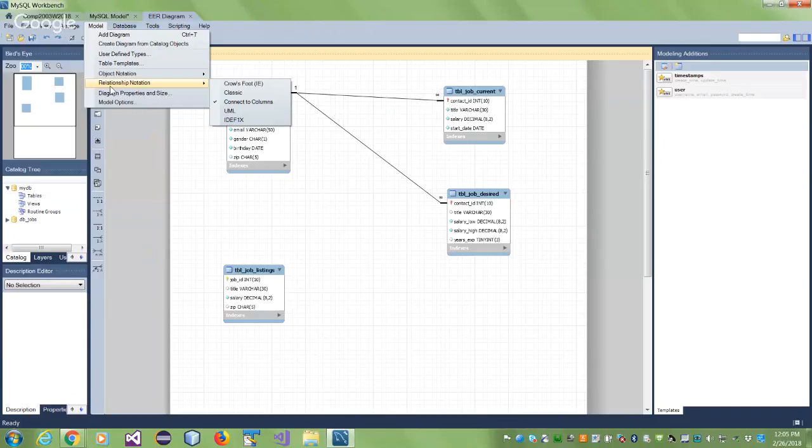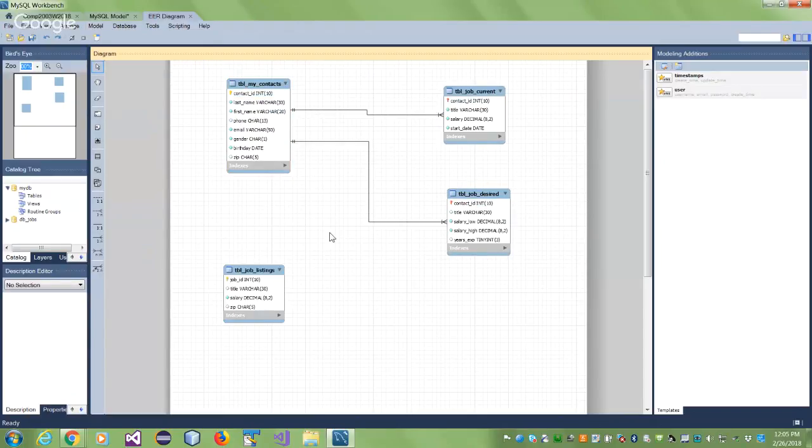So the crow's foot looks like this. It kind of is the same thing, but you have to interpret it. See, notice how it is one there and many here. So that's a one to many. If I look at the other way, it was saying one to infinity. Infinity means many. So this is called the crow's foot because it looks like a crow's foot, right?